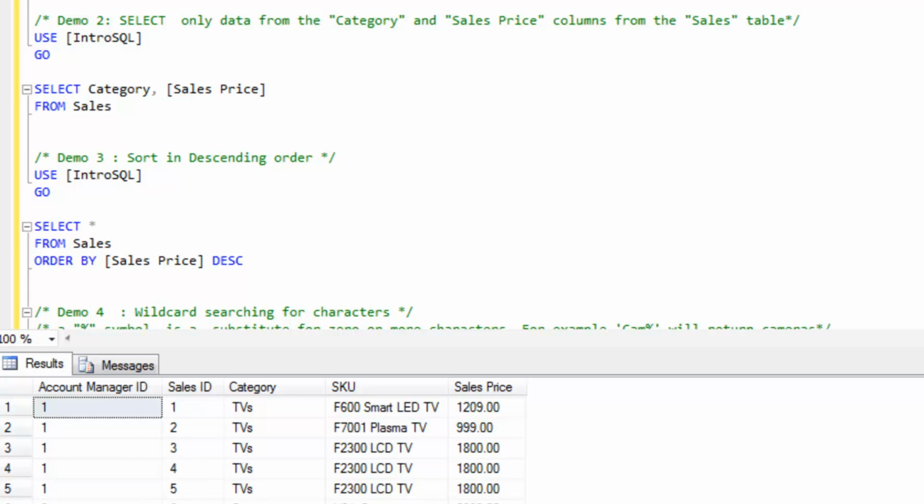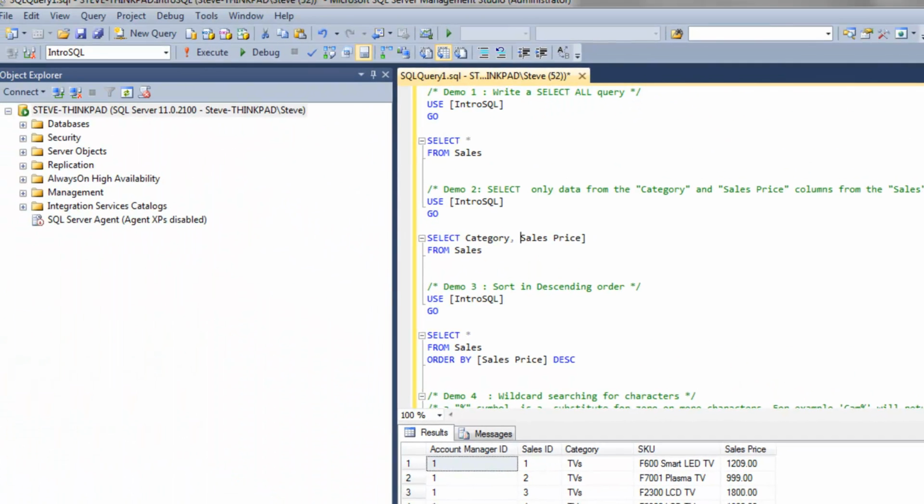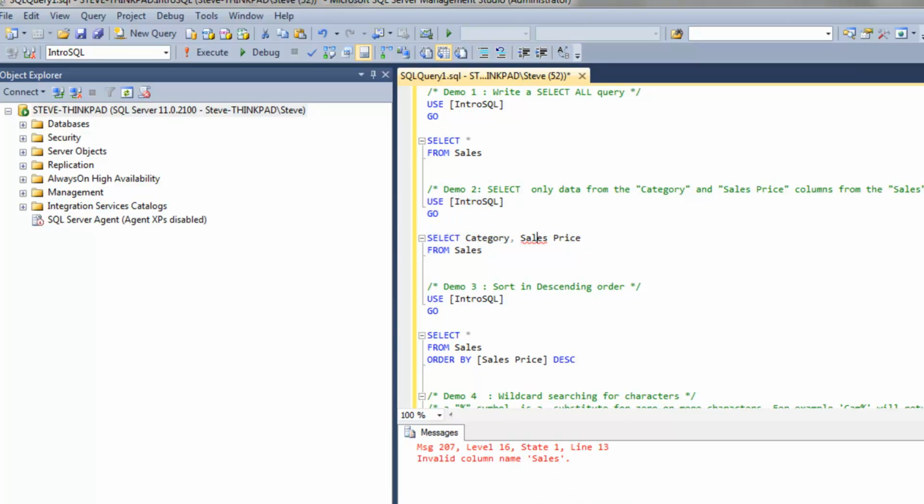So what we can also do is specify the columns that we're after. In this case, we're going to return the category column and the sales price column. What you see is that category here doesn't have square brackets around it, but sales price does. The reason we're using square brackets here is because we've got a space between sales and price. If we try and run it without them, SQL will get a little bit confused because it thinks sales is an actual column name when in reality it's sales price.